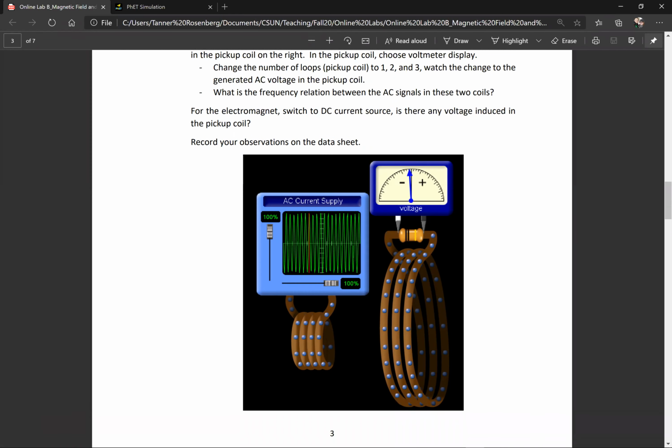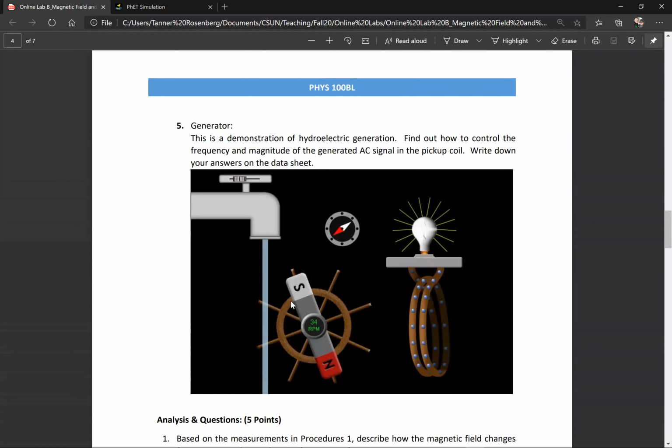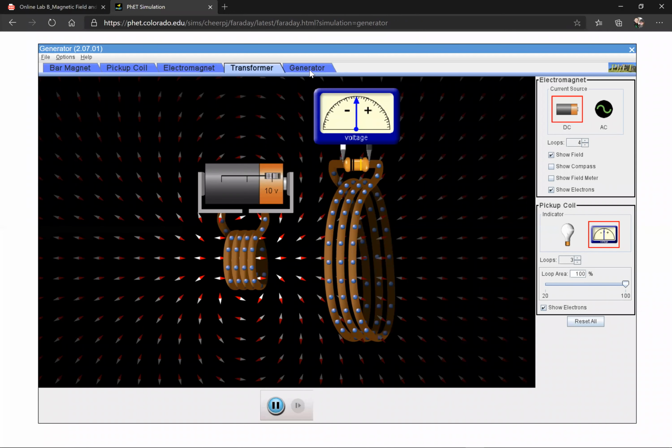Okay, now the very last procedure is about a generator. This is an example of how hydroelectric generation works. So maybe you've wondered how hydroelectric power plants work and how we could really convert energy from flowing water into electrical energy. And this simulation is actually a really neat one that shows how a generator works.